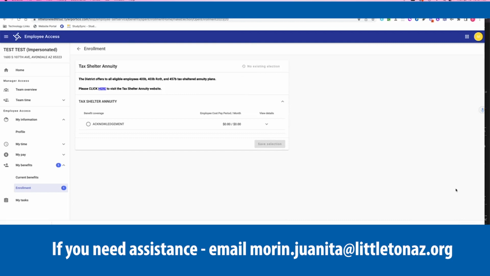Our last selection here is the tax shelter annuity. This is just stating that we have information that we can provide you regarding the tax shelter annuities. This is out on our staff intranet as well as the Employee Access Portal through the resource employee benefit information. If you wish to obtain more information, you could click here. It sends you a link out to our tax shelter annuity website for just the information itself. Acknowledge, save selection.